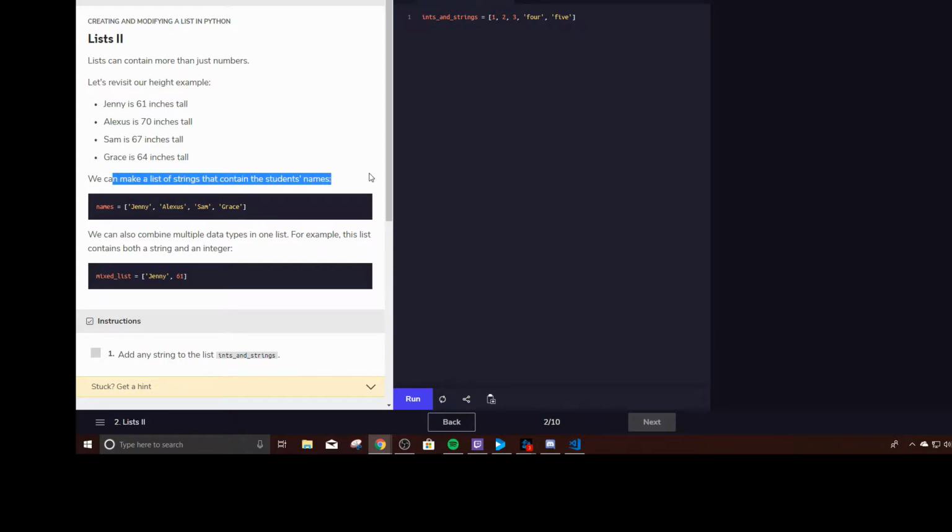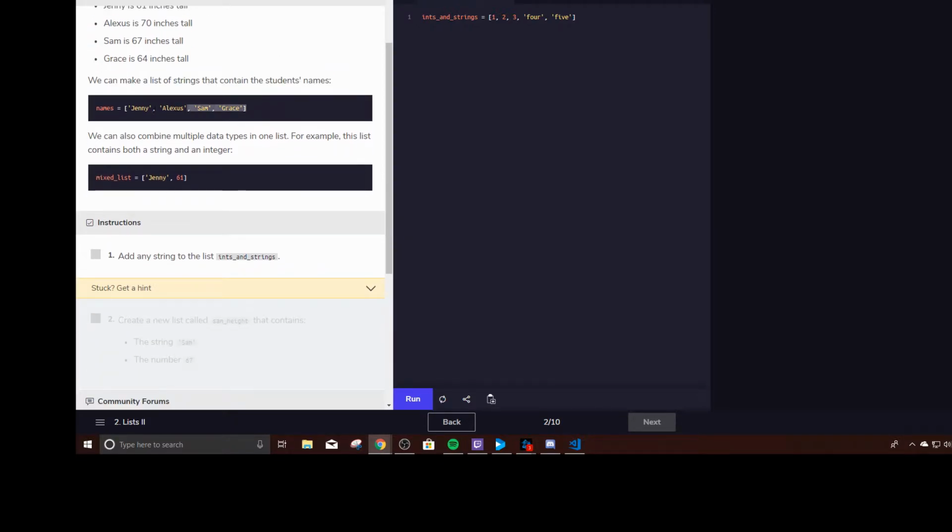We can make a list of strings, such as student names. So this is a list of names. Each name is considered an object of that list. Okay, we can also combine multiple data types. So I have a mixed list. So a list can contain, I think, any data type, and those things will be objects. Add any string to the list, ints and strings.